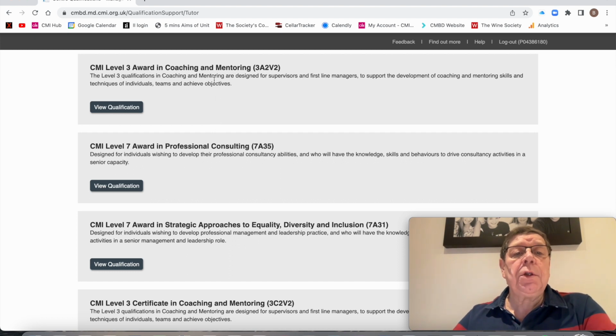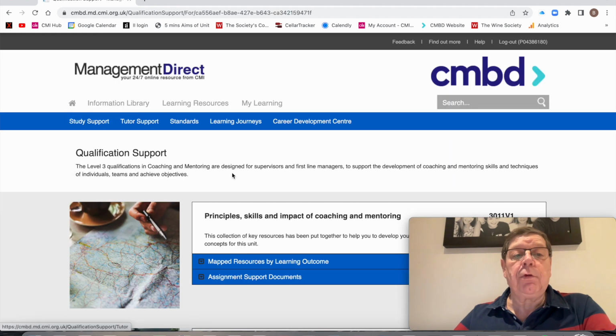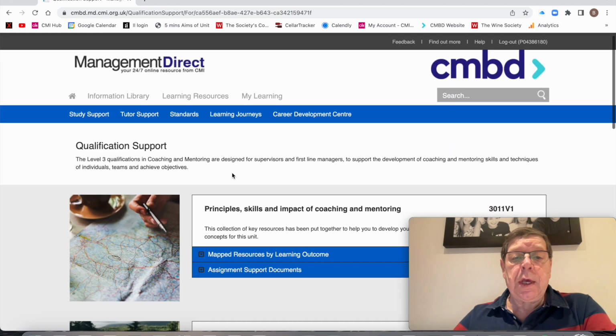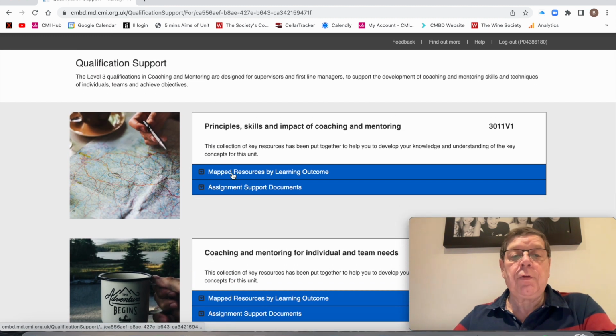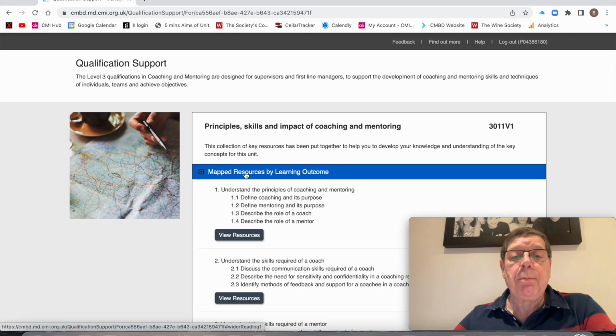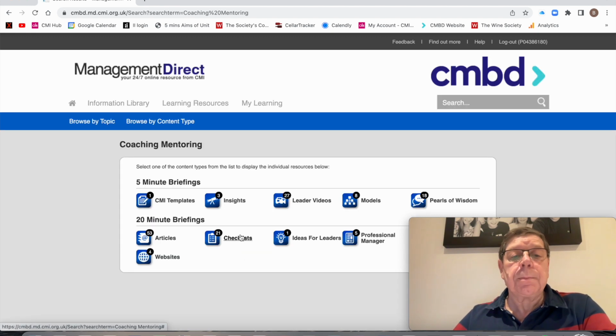Now, when you guys log in, you'll only see one grey box. I've got the lot because I'm on a tutor account. But let's go in and view the qualification resources. When you pop in there, you'll find all the units that are available. But if you're doing just the Award 1 unit, you'll be doing 3011. And if we click on this mapped resource by learning outcome, we can see that we can access all the stuff for task 1 and for task 2. So let's go and have a look at task 1.